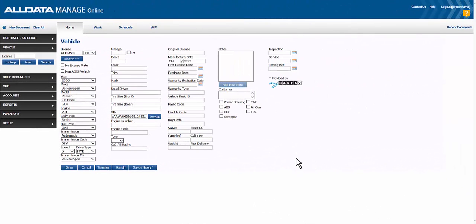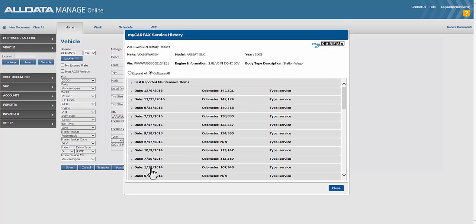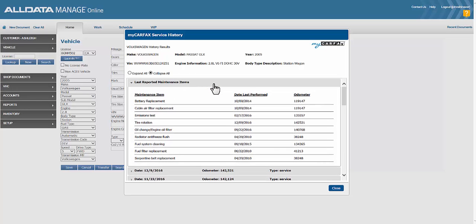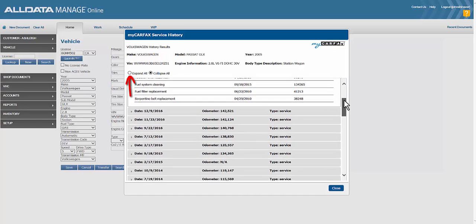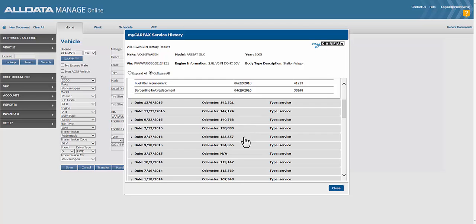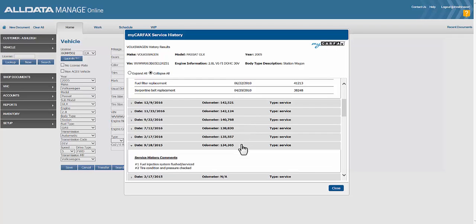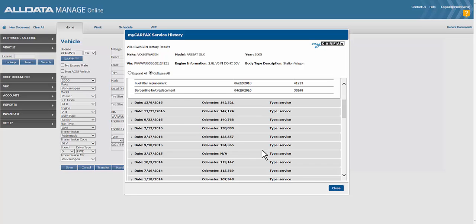Now, there are three ways that you can view vehicle service history in Manage Online to see what has been reported to Carfax on a vehicle. First, from this new vehicle screen, simply click Service History. Here we have all the reported data for this vehicle. It's arranged in date order from latest to earliest. To see what's been done on a particular date, click the line. That line item will expand. If you want to view them all, you can select the Expand All radio button and scroll through all the records. So we'll click Close to go back to the vehicle page.